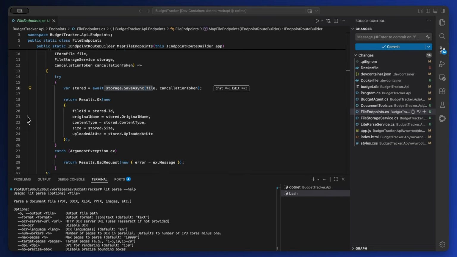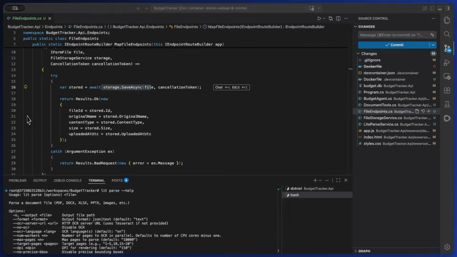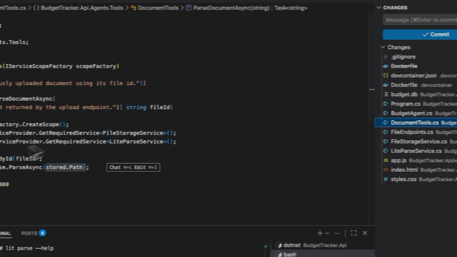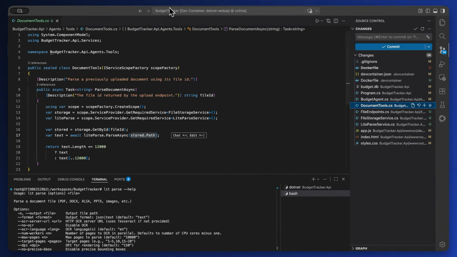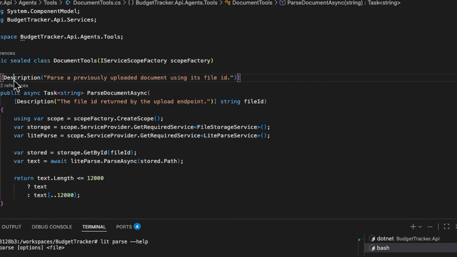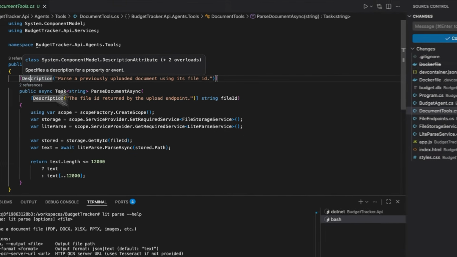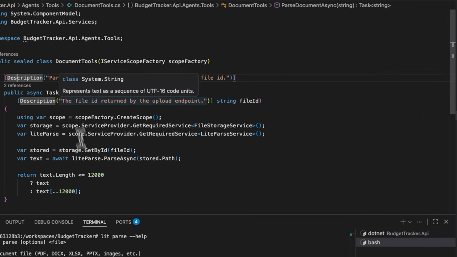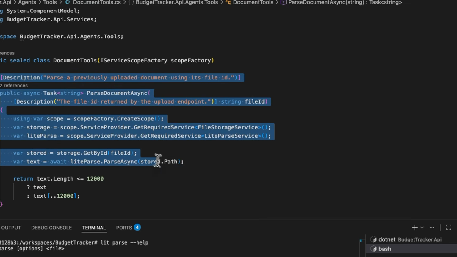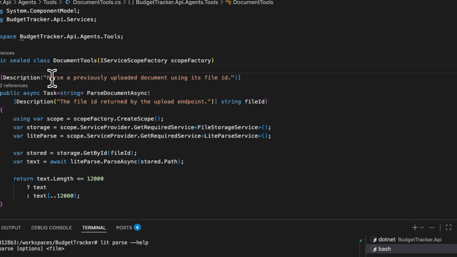Okay, now we need to create a new tool so that our agent uses it when it needs to look at uploaded documents like our receipts, PDFs, and anything else really that LiteParse supports. So let me go to document tools. And here, as before, in the previous video, we discussed this decorator. Description is really helpful with Microsoft Agent Framework. It tells the agent what this does. And here we're saying parse a previously uploaded document using its file ID.